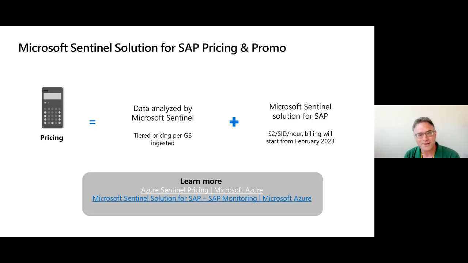A system is not a virtual machine. One system can span across hundreds of virtual machines. A system is an SAP SID, system ID. It's SAP terminology, and that billing will only start on February 23. In addition, the data that gets ingested to Sentinel is priced regularly according to the tiered pricing, and of course we can provide all the pricing details. They're all in the Azure pricing, in the Sentinel pricing page, and there's also an offer page for Sentinel, which includes information and relevant links. We'll give you that later on during the presentation.